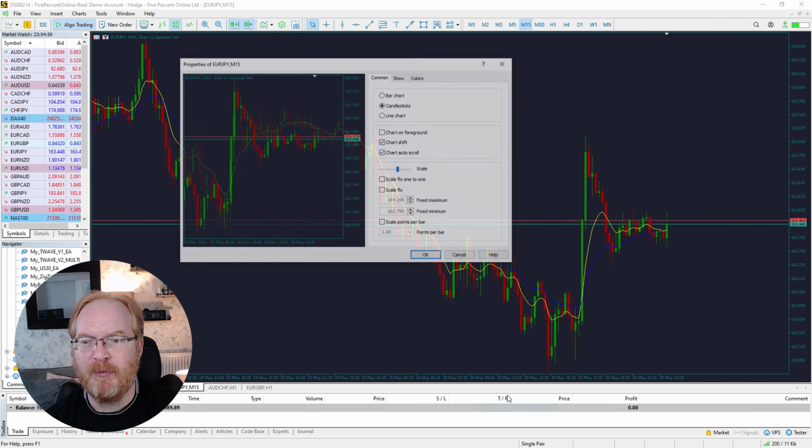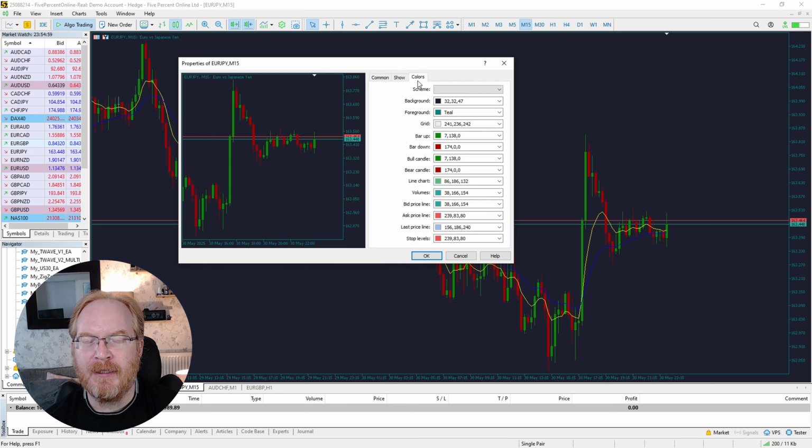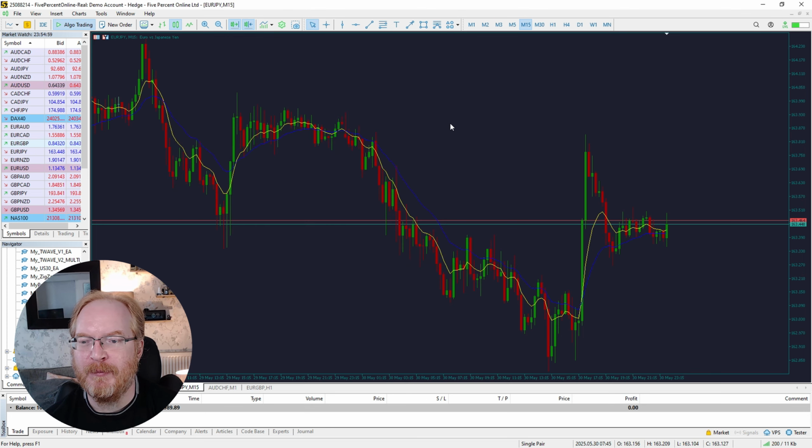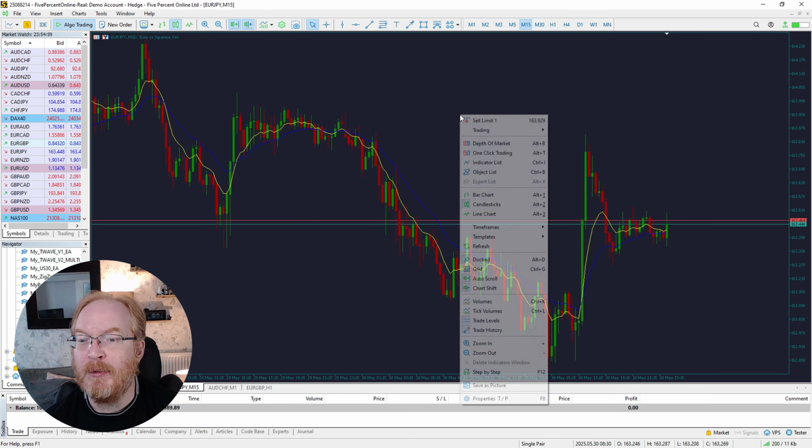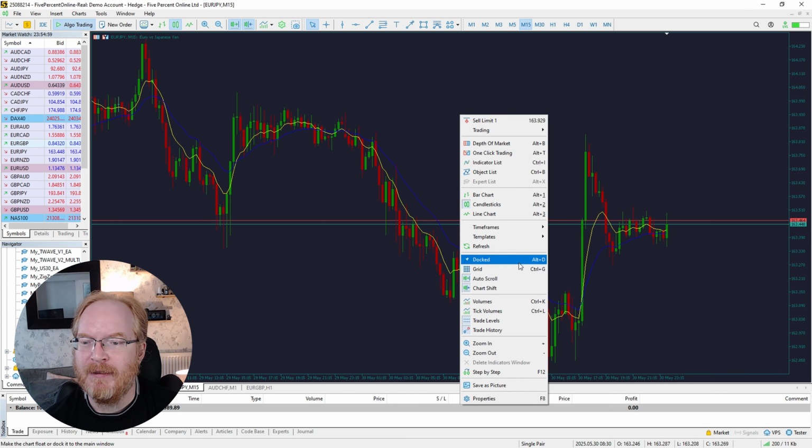Simply right click properties, select colors here, and you have the bog standard disgusting colors, which I wouldn't really recommend. And then you can customize each of your colors here until you find one that you like. So once you have a color scheme that suits your needs and that you like visually, you need to save that template. Otherwise you'll go back to the shocking original colors each time you open a new chart.